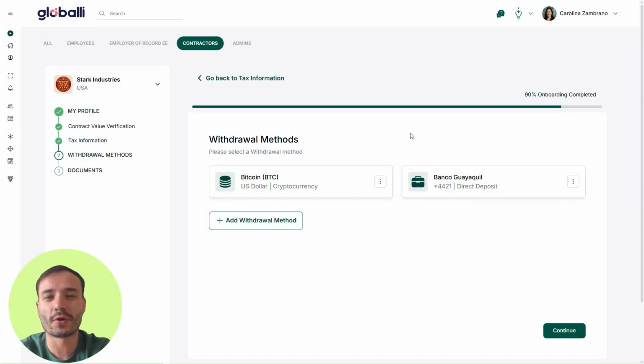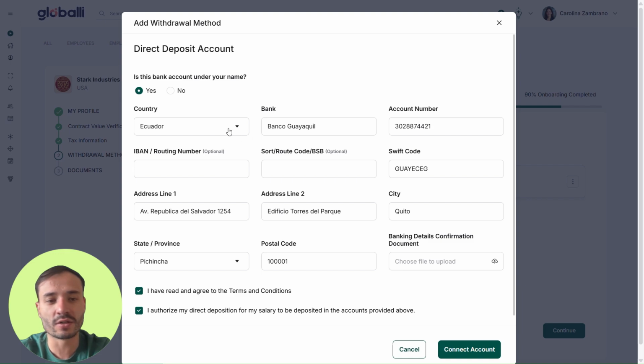Now we move to the withdrawal method, where the contractor chooses how they want to be paid. I've already set up 2 options, the bank account and the crypto wallet. If I open the bank account, the first thing that we need to do is select the country. Here Globalli applies compliant guardrails, so each country has its own required fields, some fields become optional, and formatting rules are automatically applied.